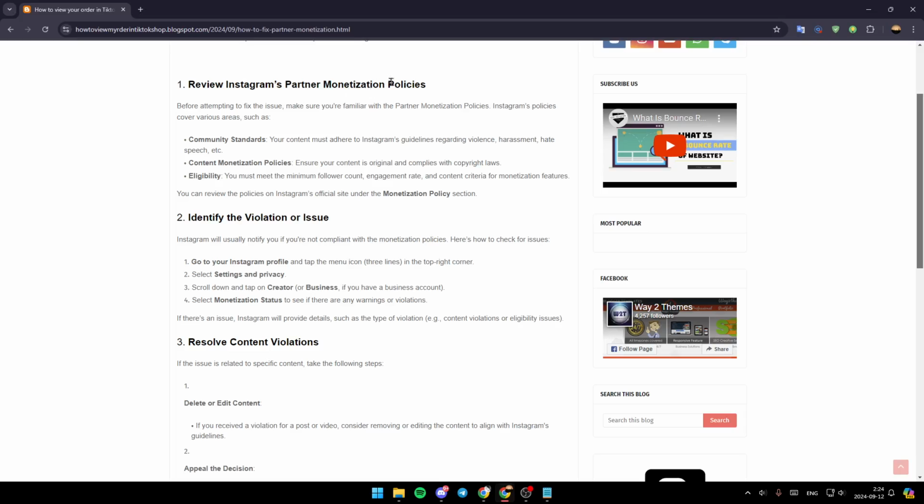partner monetization policies. So before attempting to fix the issue, make sure you're familiar with the partner monetization policies. Instagram's policies cover various areas such as community standards. Your content must adhere to Instagram's guidelines regarding violence, harassment, hate speech, etc.